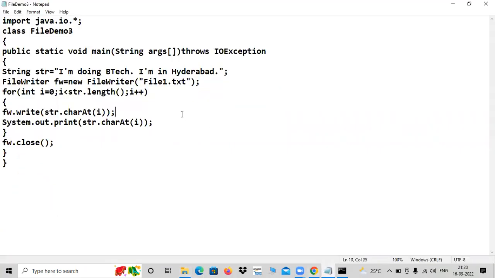Any doubts in this program? Very simple one. If any doubts, let me know. Otherwise, I can move to the next one. Still a couple of programs I have to show. One is reading in another way.